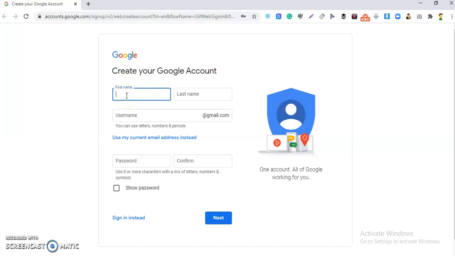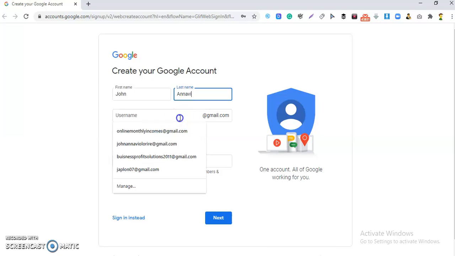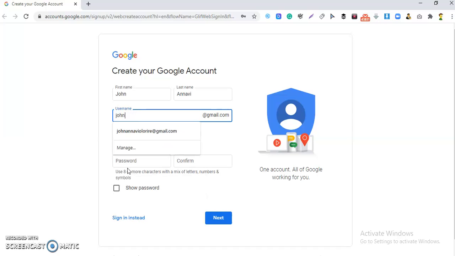So I'm going to put in my first name, which is John. Then I'm going to the next line, which is my surname, Anavi. And then it's asking me to choose a username. What username do I want to use to represent my email address? So let me use my name, John Anavi.